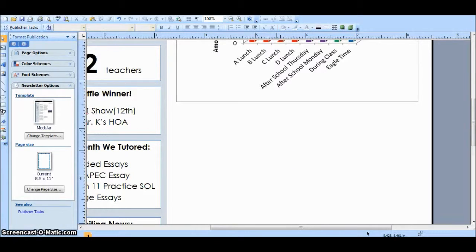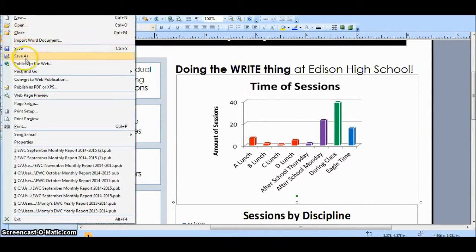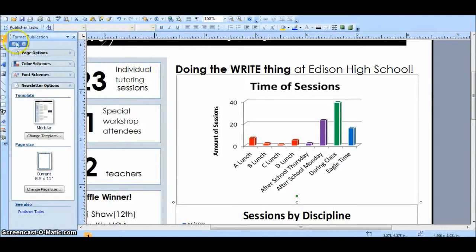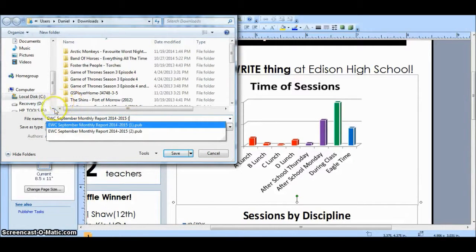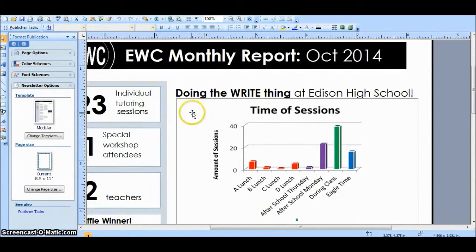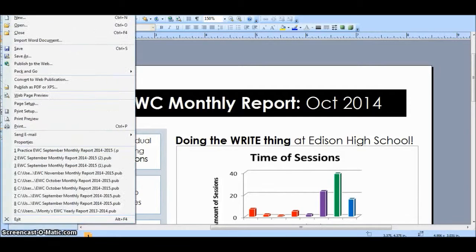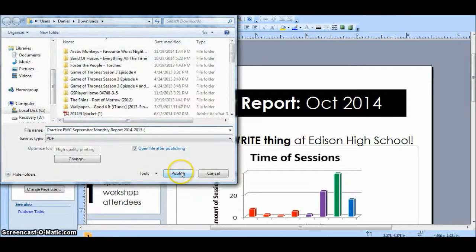There we go. But now that we have our finished Publisher file, we just want to save it. So we have it here. Okay, you guys can see my music in Game of Thrones there. No big deal. Okay, next we want to make this nice and pretty PDF file. So you need Adobe Reader. So we want to publish as PDF. That's perfectly fine.